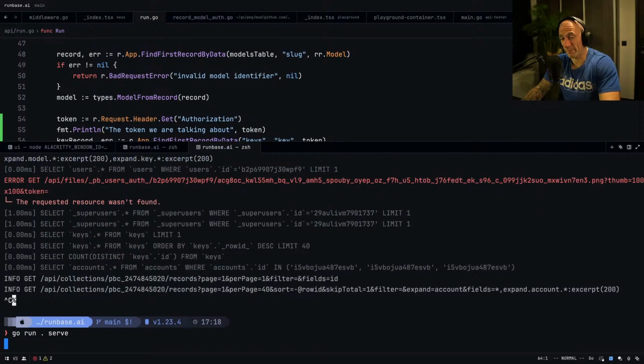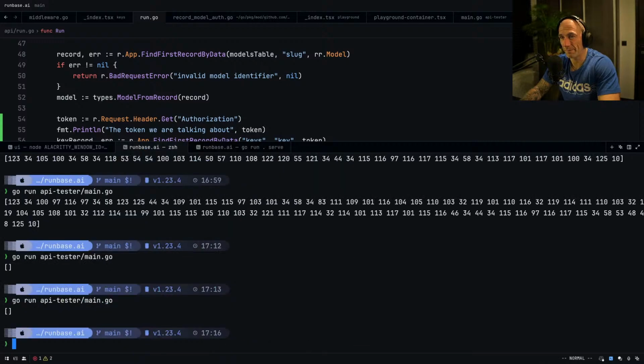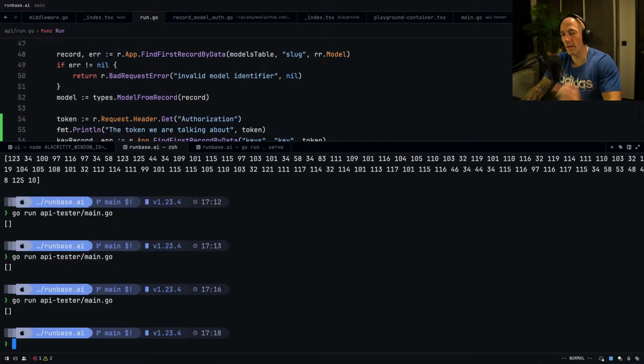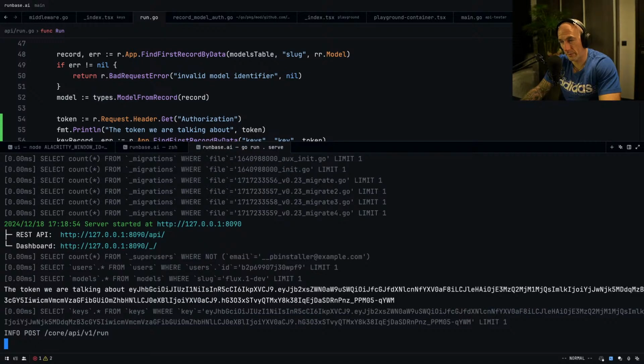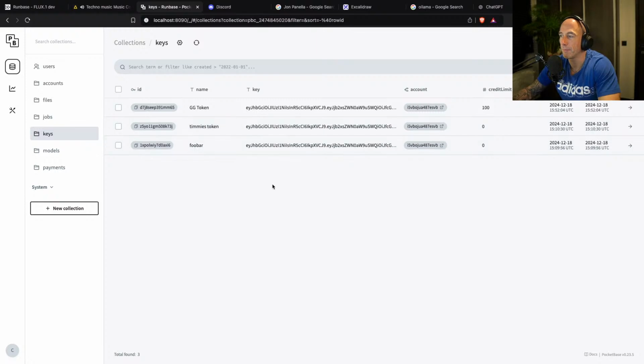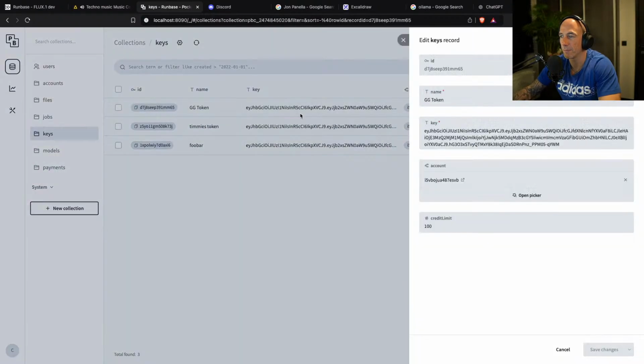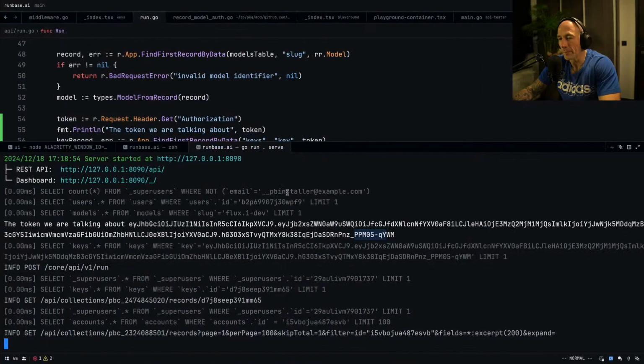What's going on here? Yeah, the token we're talking about. So we got him. It's the EG PPM 05. Yeah, it's this one. It's the correct key, but we cannot find it. It's also very weird.